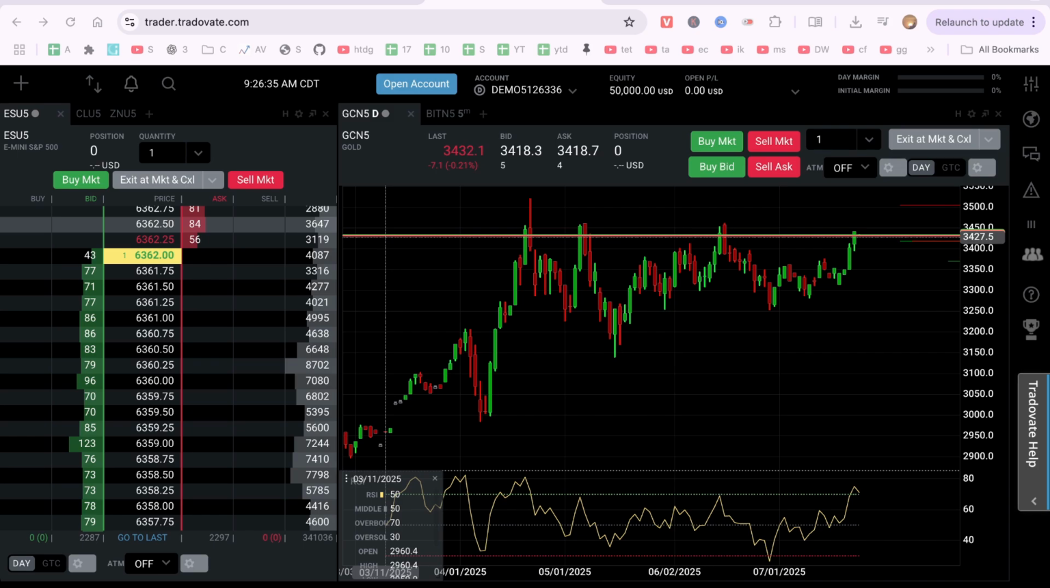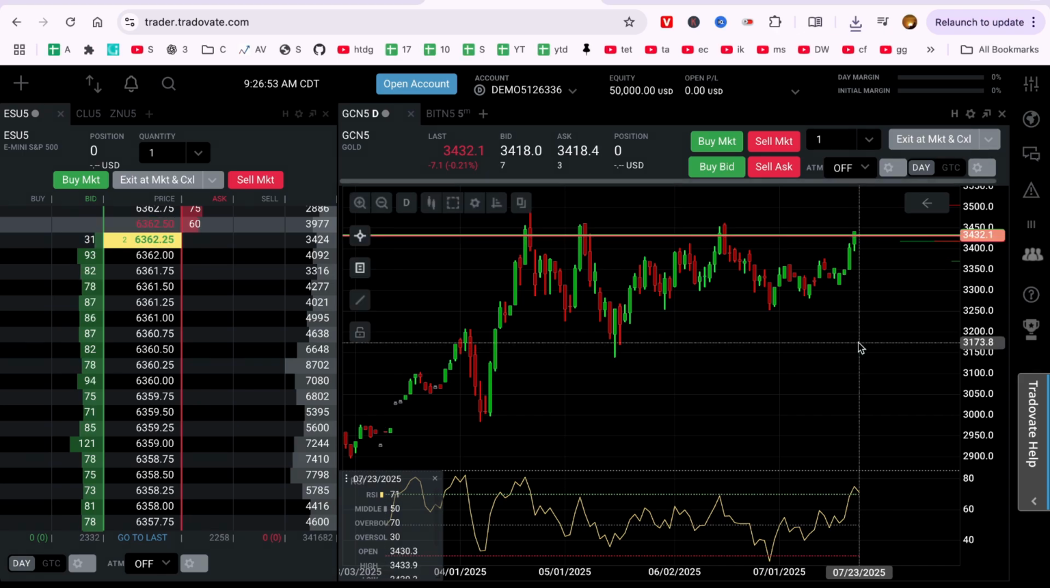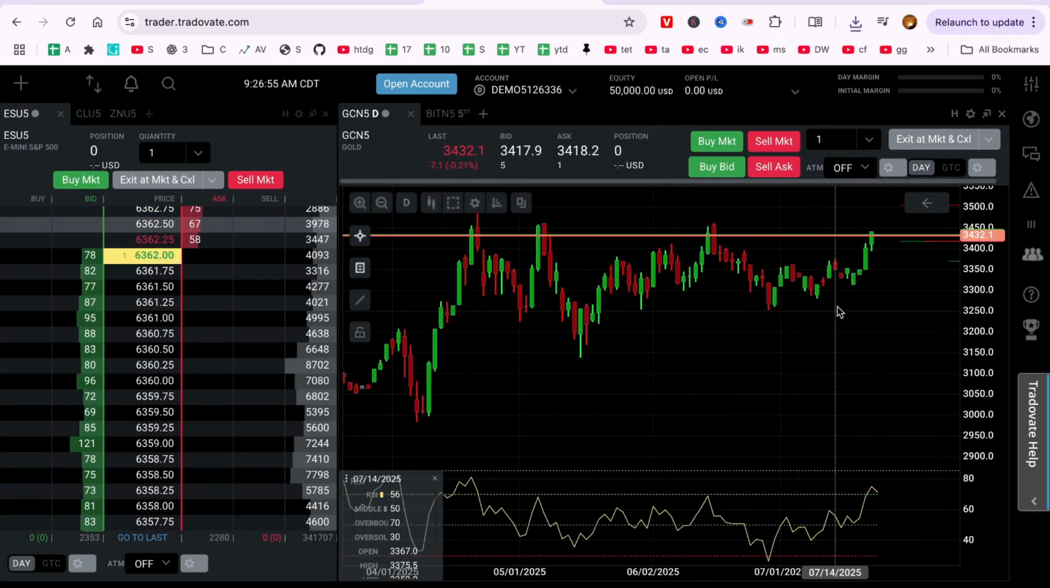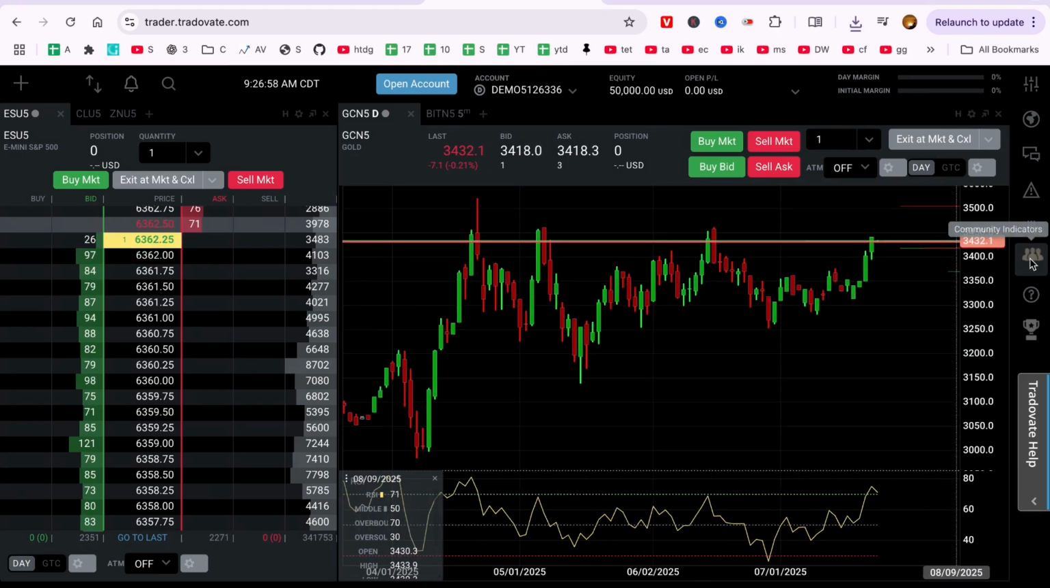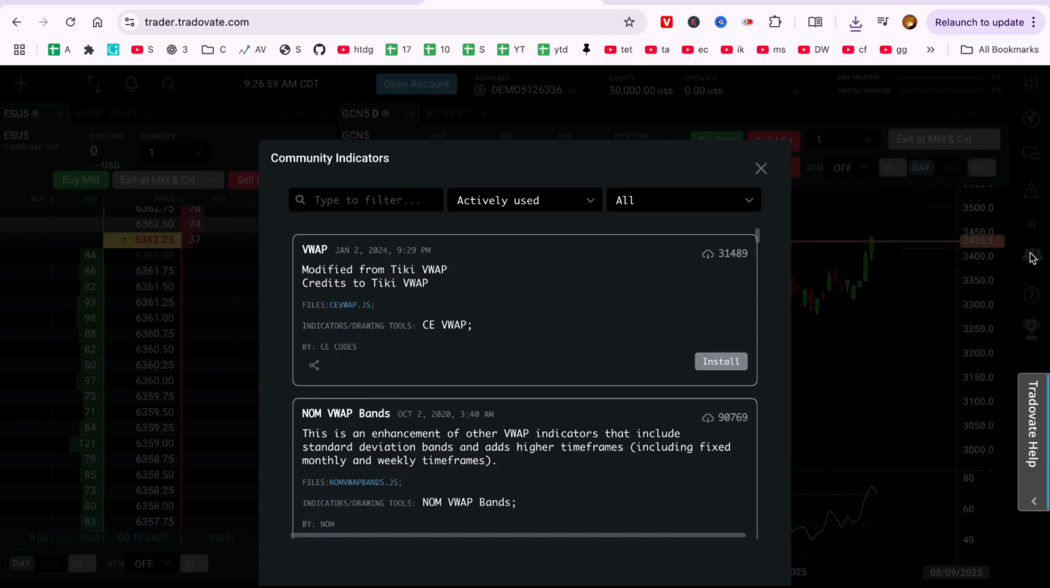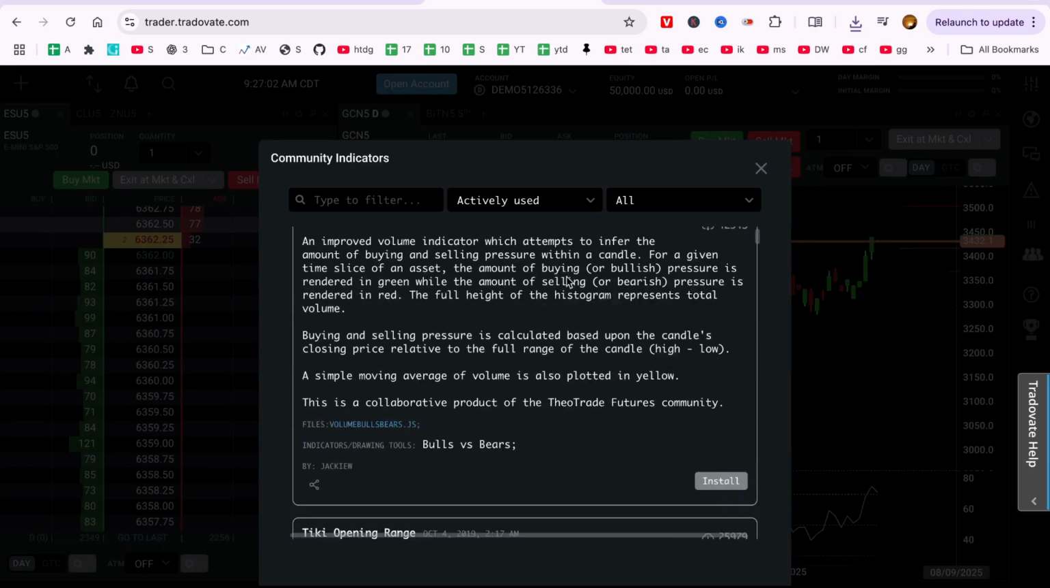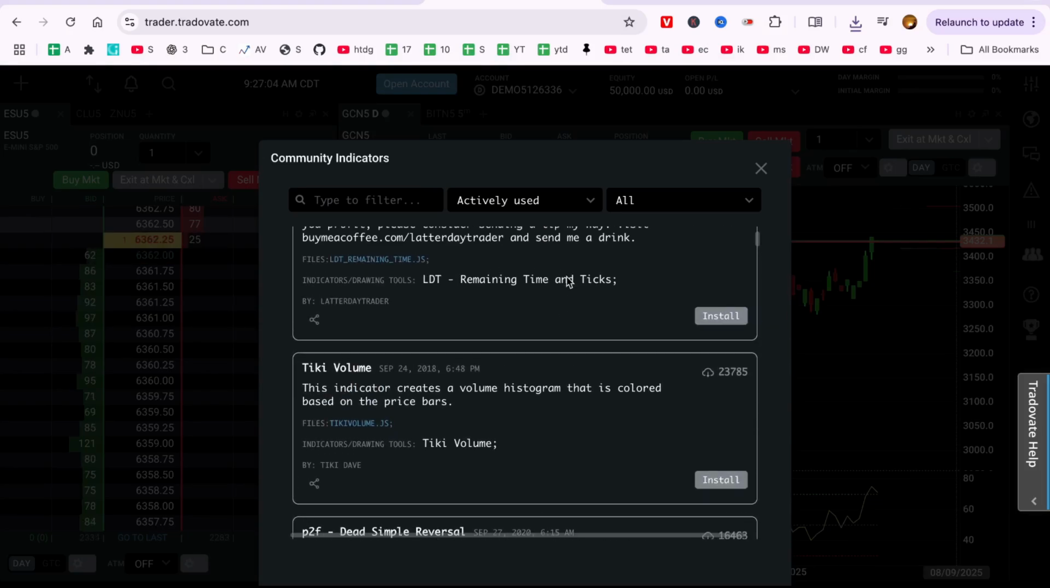Step 2. Access the Community Indicators. Now you're going to browse public indicators made by other users. Inside the Studies panel, click the Community tab at the top. You'll now see a full list of community-created indicators sorted by popularity or category.